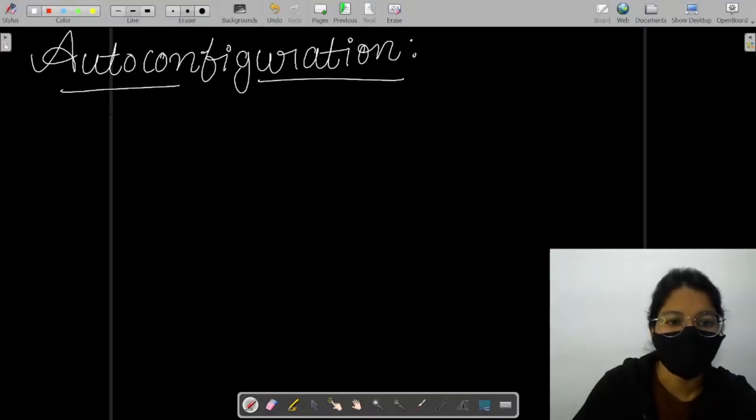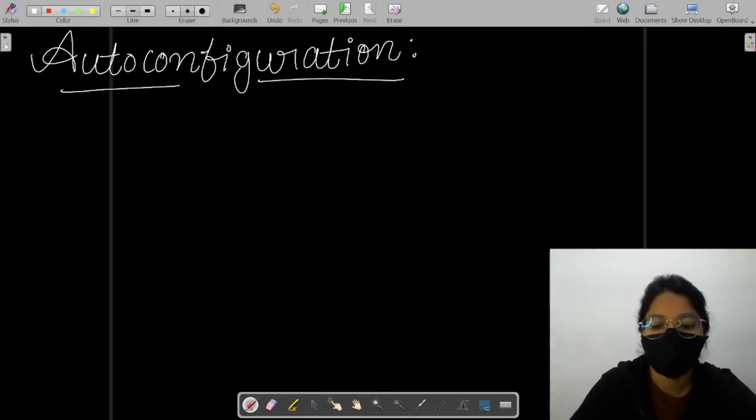Hello guys, welcome back. Now we will see auto configuration. One of the interesting features of IPv6 addressing is the auto configuration of the host.